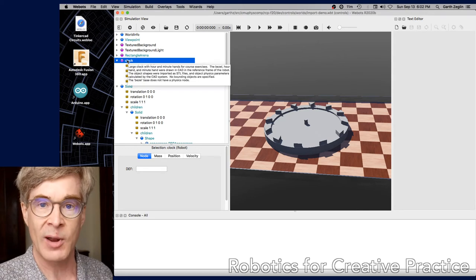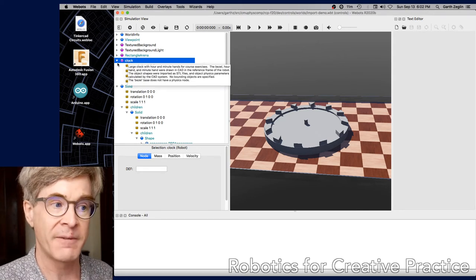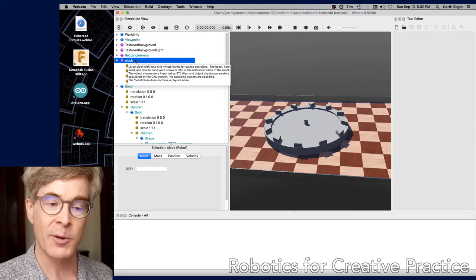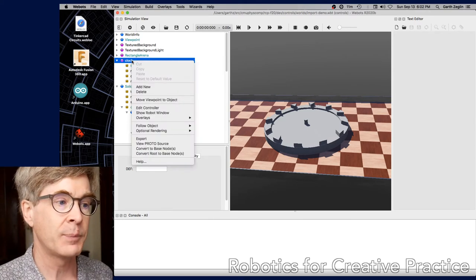So clock was generated when the world was loaded from the proto-file by evaluating it. And it's evaluated each time. So if you edit the proto-file, the objects will change in the world. But I can re-expand it.